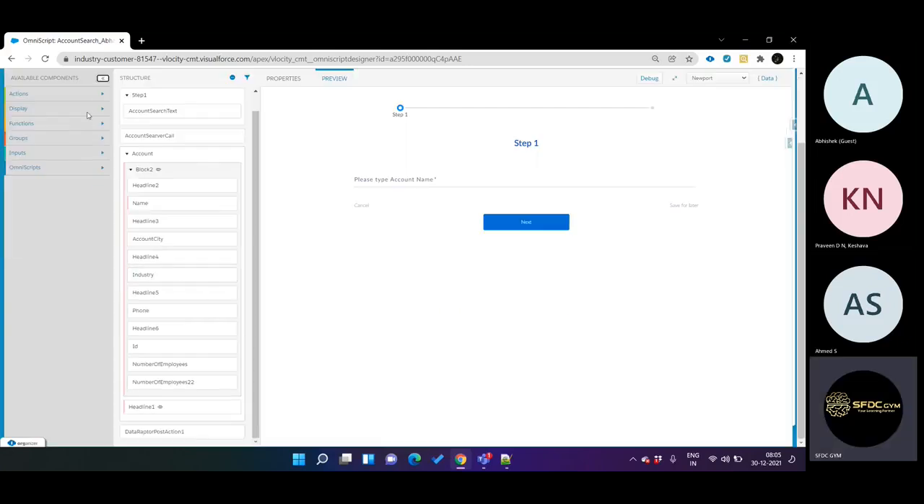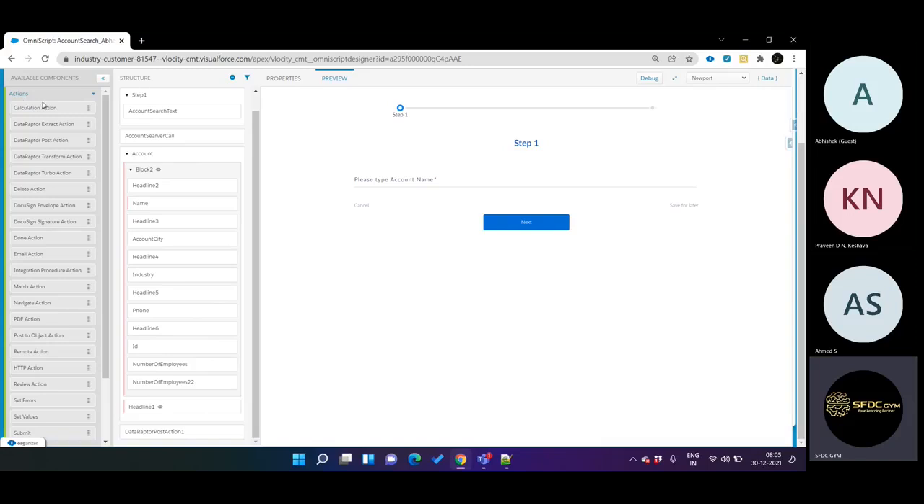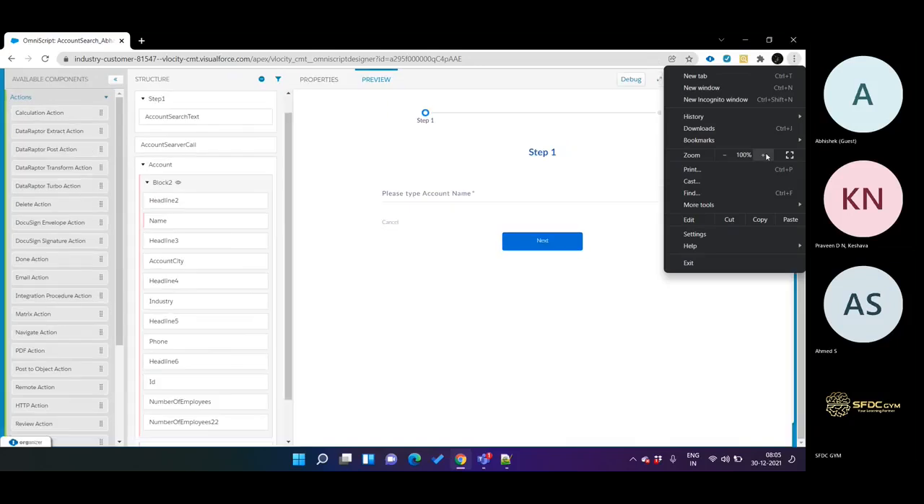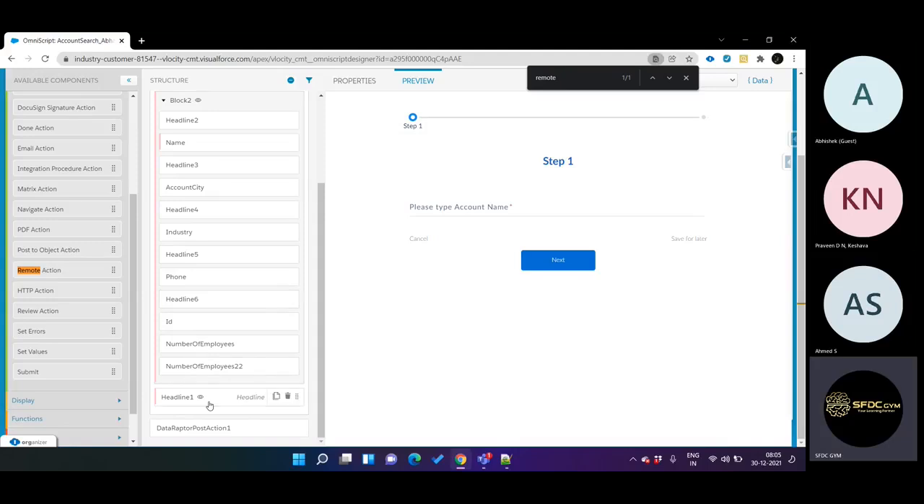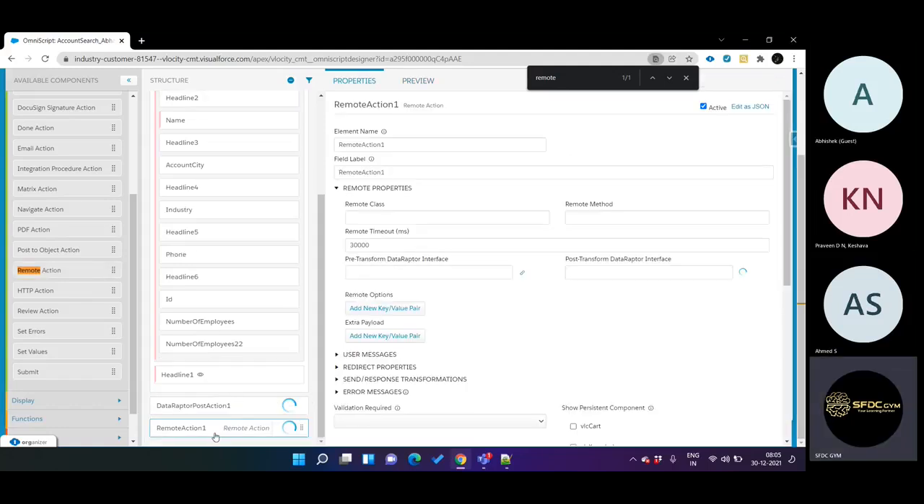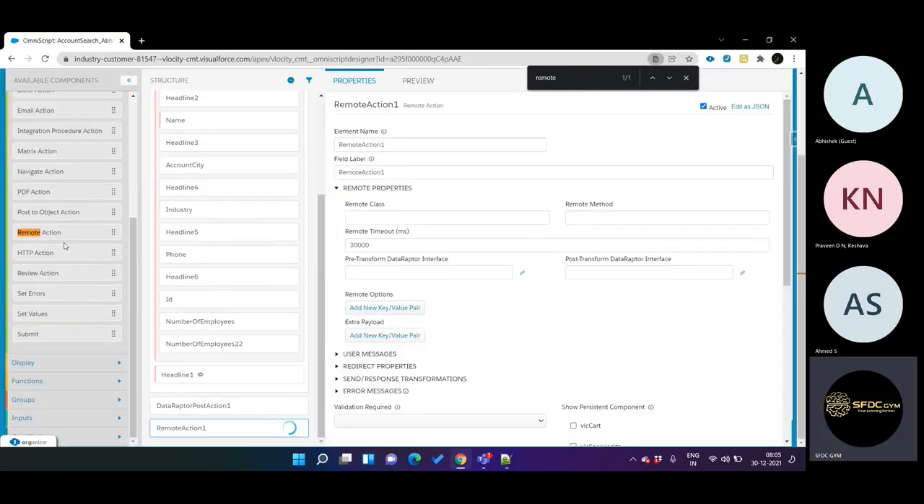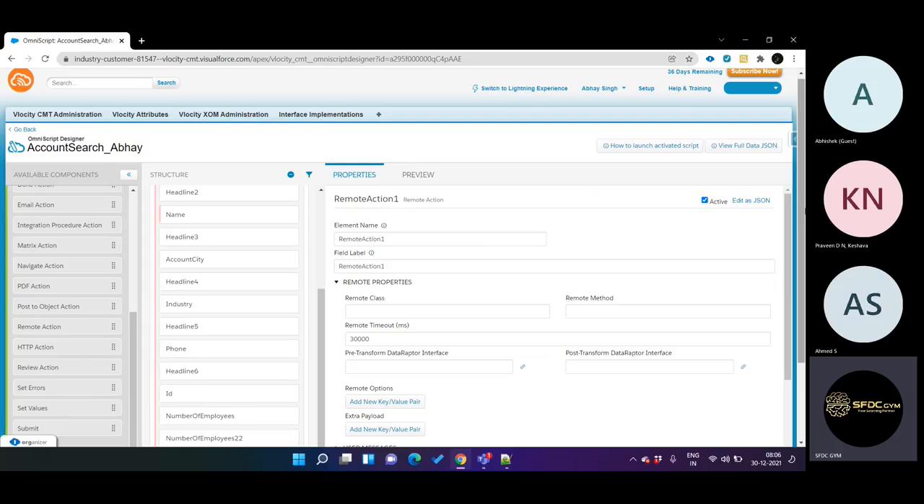So let's quickly go and drag the remote action. You will find it in the action tab. Here you search for remote and you will see it. Let's add the remote action at the last. This is similar to how we drag a different backend action. The behavior of this backend action is also the same. If you add this inside any step, it will behave like a button. If you add it outside, then it will automatically get fired with the help of a next button.